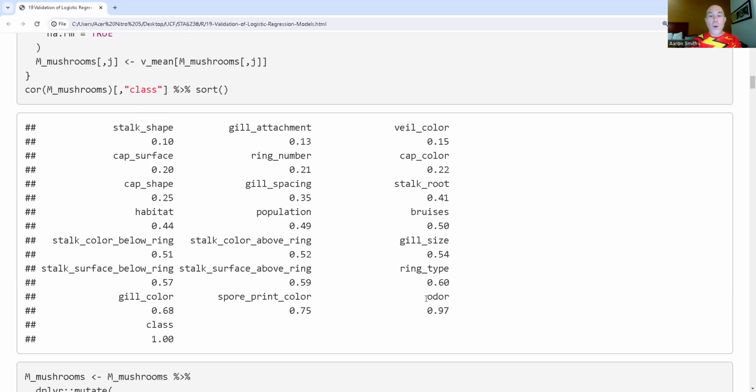So right here, boom, odor. I can see, hey, odor is one that I'm probably going to want to include in my predictive model. After that, I've got spore print color that's coming up second. And you'll notice it's kind of a big gap between them.